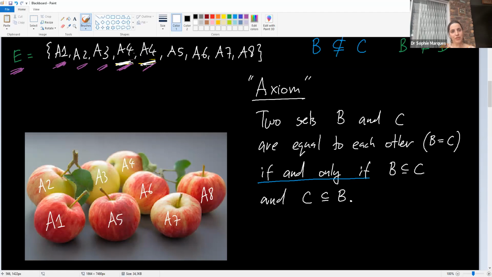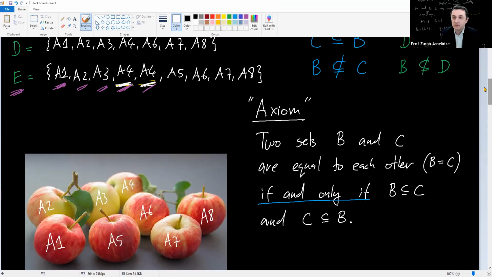Could you perhaps concretize what inclusion means? Subset inclusion. Yes, I will do that.